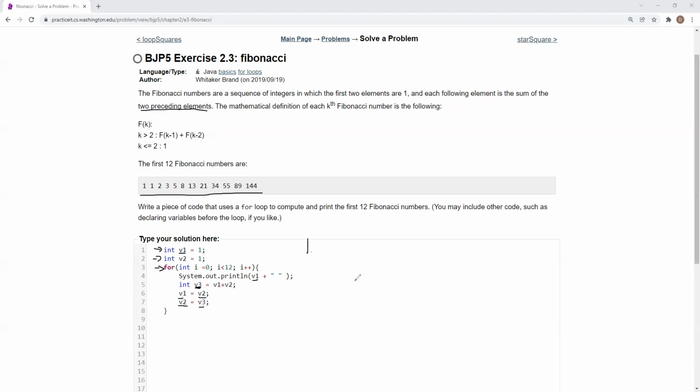So the first loop, well, v1 and v2 are both at 1, and i is at 0. And the first thing you want to do is print out v1, which is 1. Then v3 comes into play, and you're adding v1 and v2. So it would be 2. And now v1 becomes v2, and v2 is 1. So it just becomes 1 again, and v2 now becomes v3. So 2. And then i changes to 1.